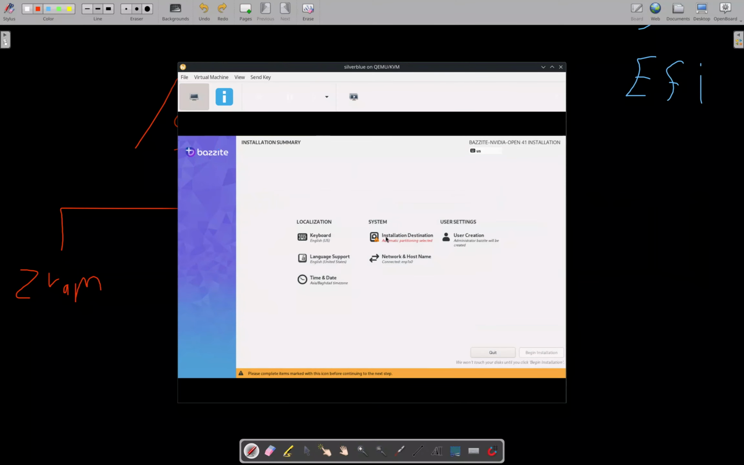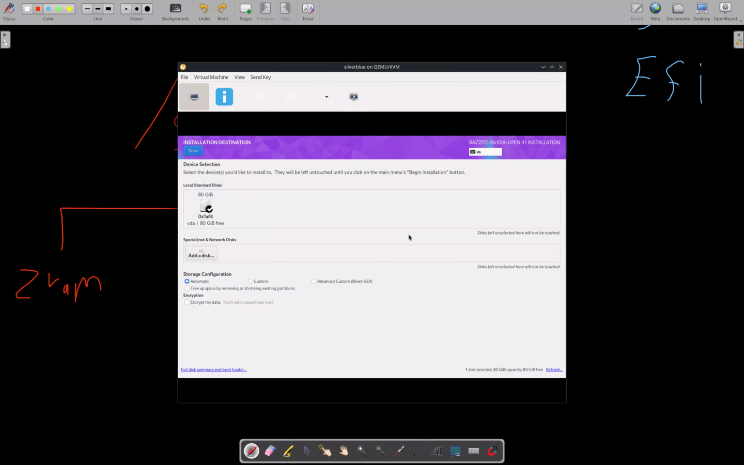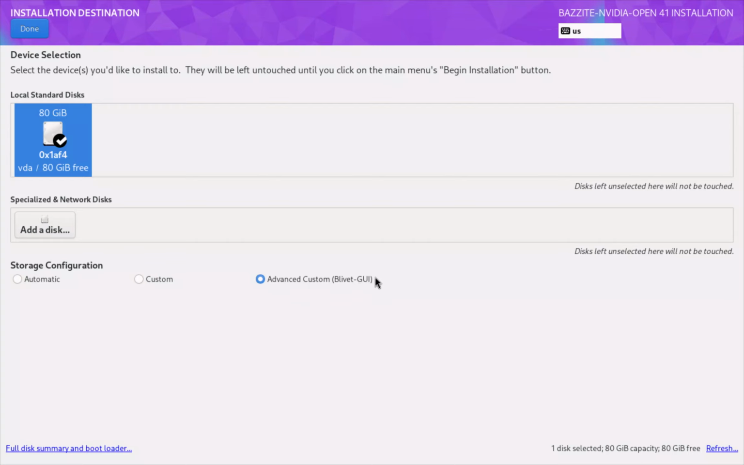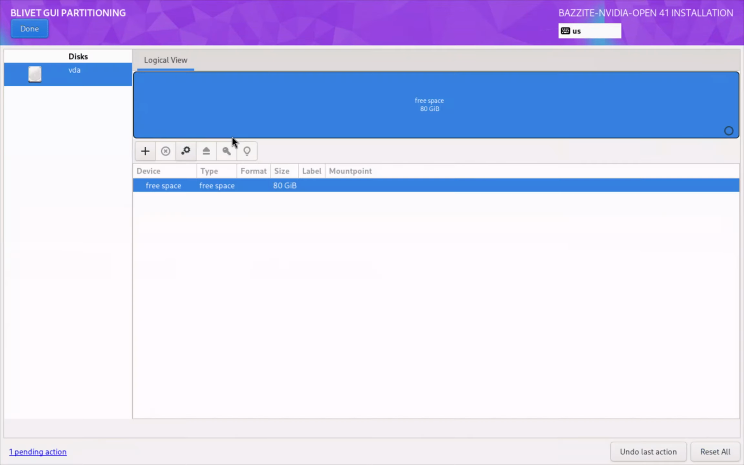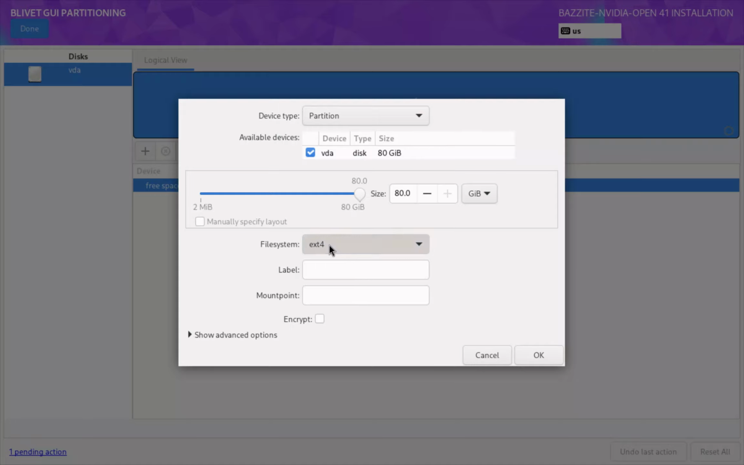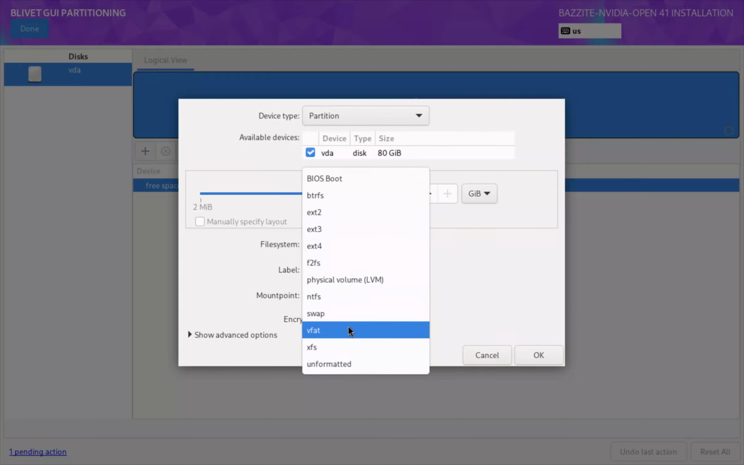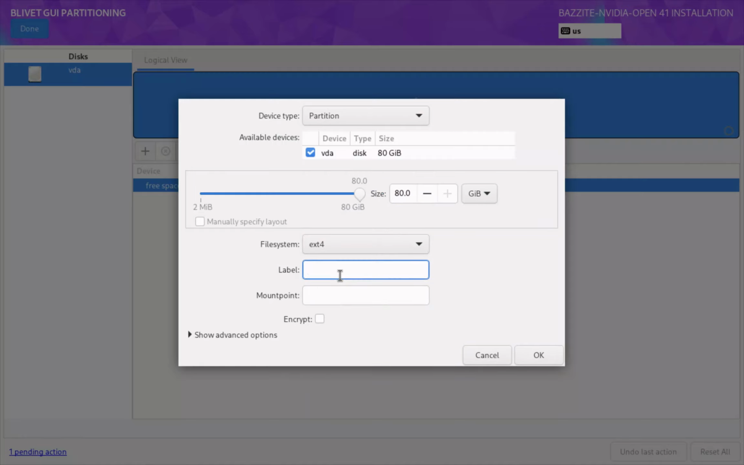All right, let's go back to how it is when you install on a physical system. This is Bazzite, which is a Fedora Atomic based system. I'm going to choose this hard drive, and this is a virtual machine. I'm going to choose the advanced custom GUI option. I have 80 gigabytes of free space, so I'll make a plus. I'll make my ext4, or I can make a Btrfs or an XFS, which is the fastest right now, but it has so many problems. I mean, not this one, ZFS.